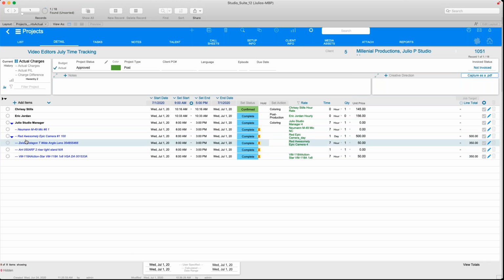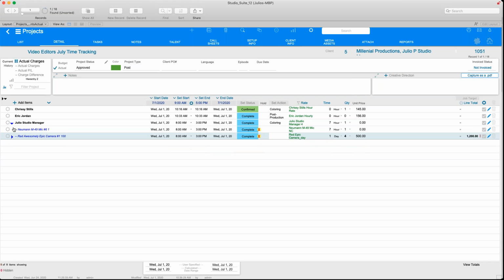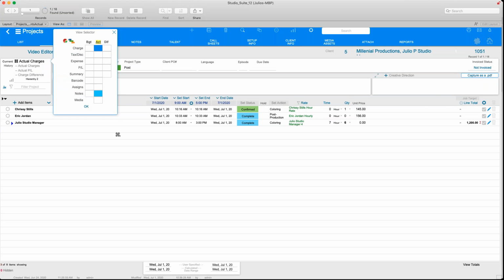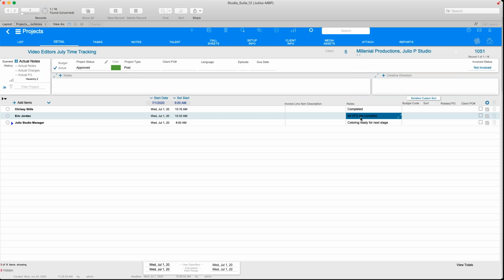I have some child items assigned to me, so I can choose to display those or collapse those. And here is that new event. So Hulu Studio Manager, the date and times. So I worked on this from 8 to 3 p.m. It's completed, and I have all those other specifications over here. I can also choose to display some notes, and these are the notes from that project.